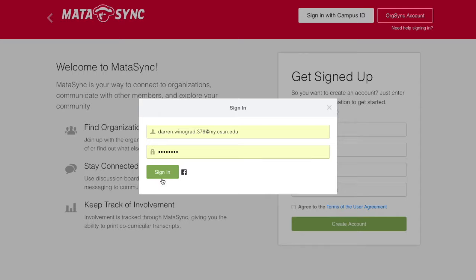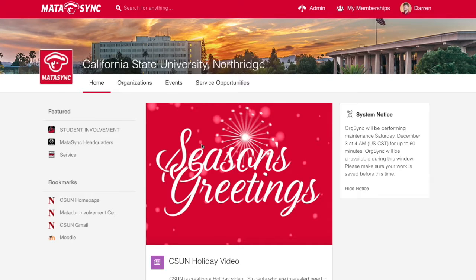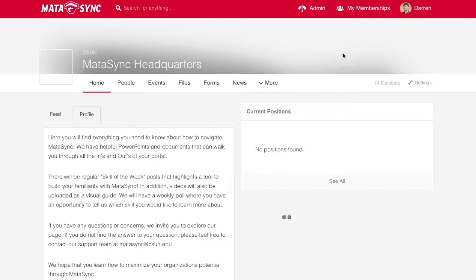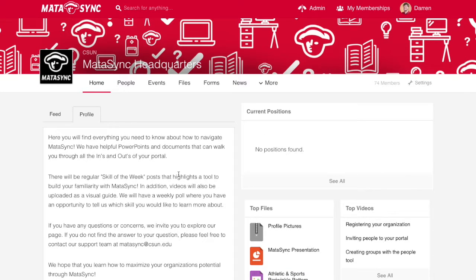This week we are going to be going over how to give permissions with MataSync. There are 3 different ways of accomplishing this, and through this we will be able to give out permissions to both individual people along with specific groups.